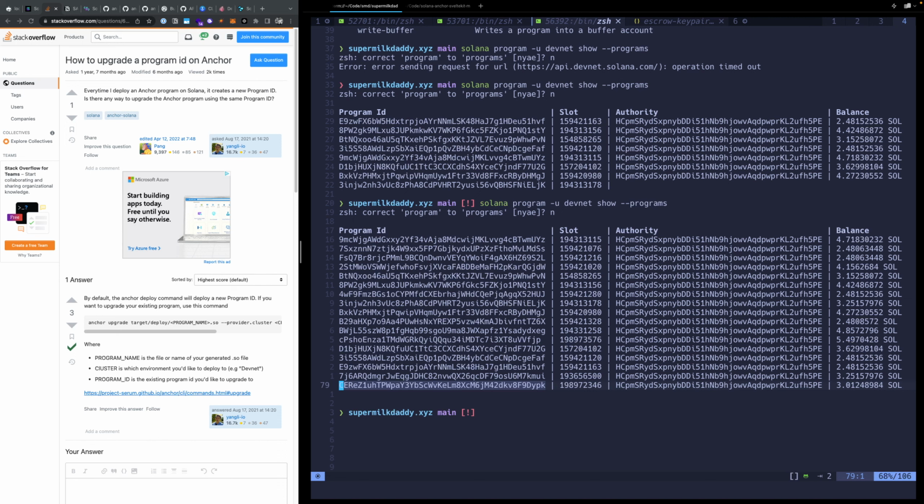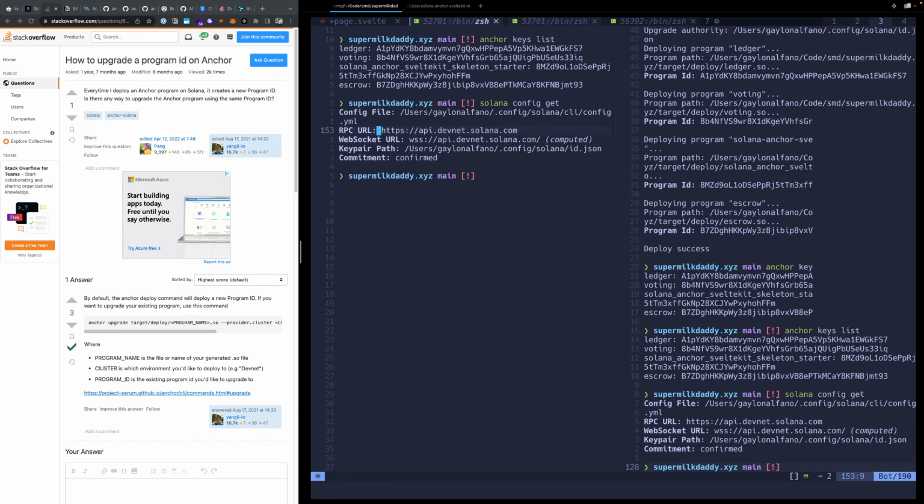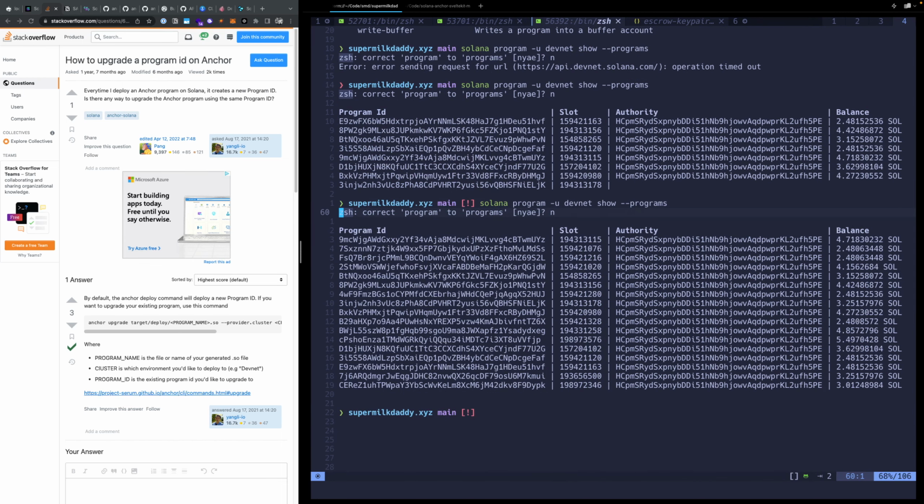One of the issues though, this has always been a little tricky for me. There's this command where you can see all the running programs that you currently have. And I've changed my config, so let me just use a different terminal. If I do solana config get, I now have everything pointing to Devnet. When you run solana program show, the -u means the URL, so essentially the cluster.